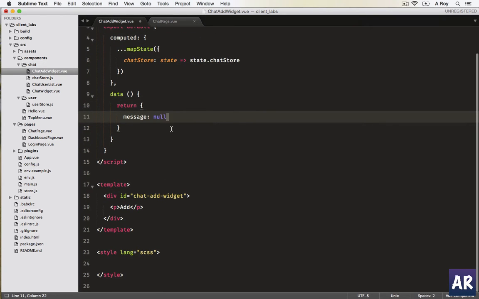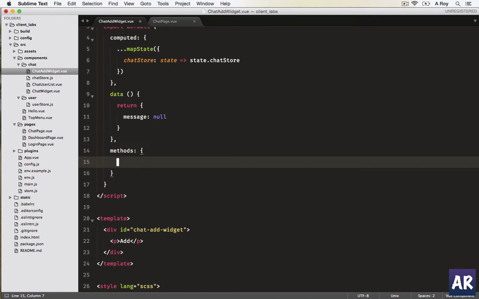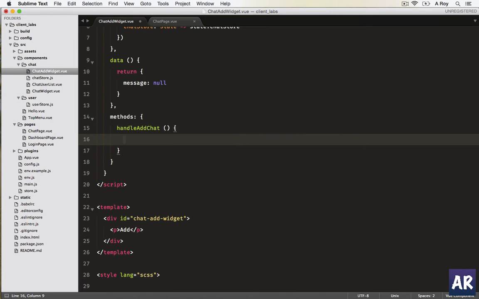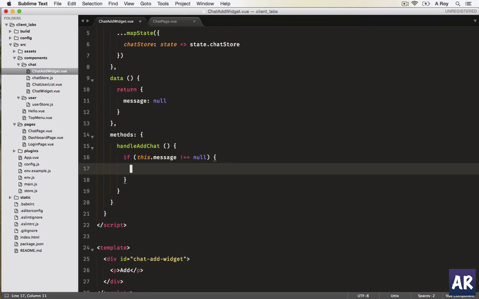And after that we need only one method, which is the handling of form submit for the chat add widget, as in handle add chat. Let me add the condition as well. So if this dot message not equals null, I will execute the code, to ensure that no one is able to enter a blank message.